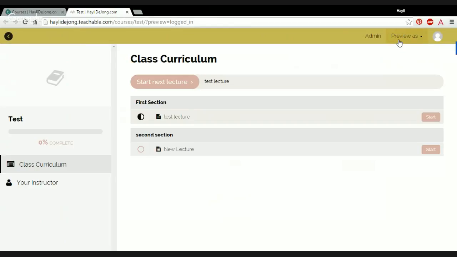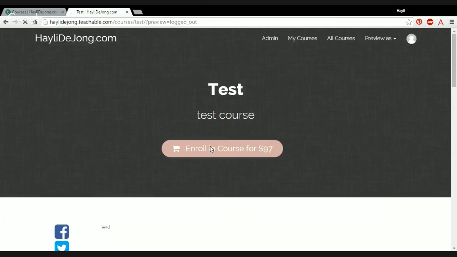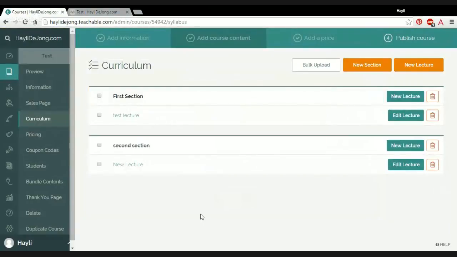And then you can also change, like I love that on almost every page you can preview it as either a logged in user or a logged out user. So if you were logged out, then all they can see is this, really. And otherwise it's going to tell you you have to purchase it to get access, which is really nice.